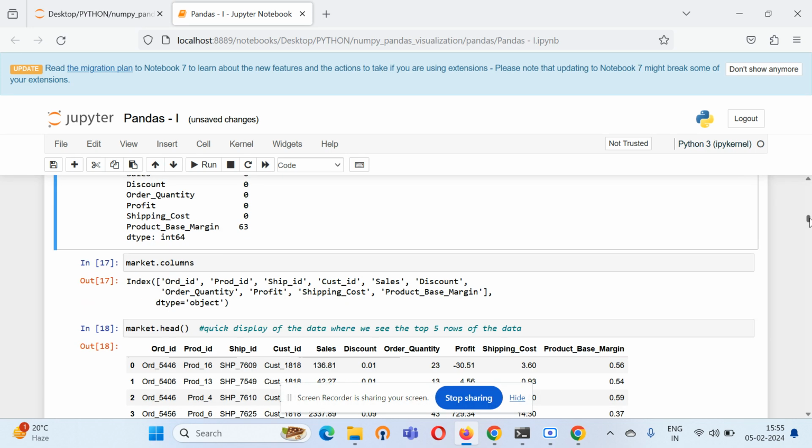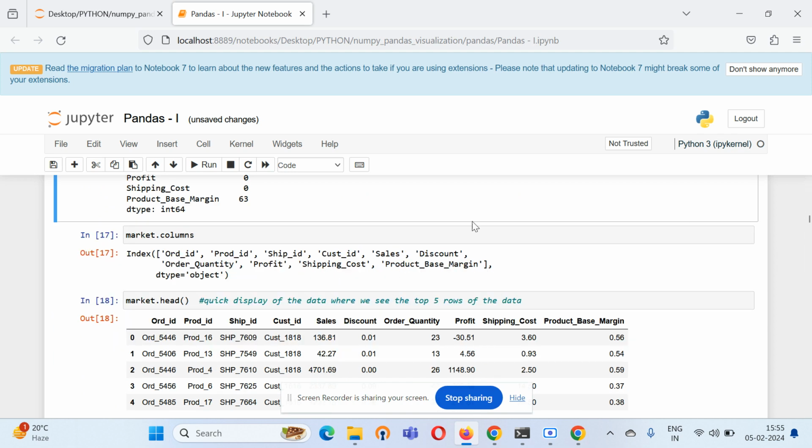One more thing: once you read the data, if you want to know what columns are present in your data, since we stored our data in market, you need to just write dot columns. It will give you all the column names: order id, prod id, ship id, cost id, sales, discount, order quantity, profit, shipping cost, product base margin as well. These are the things you have to keep in mind, and this will give you all the columns in your data.